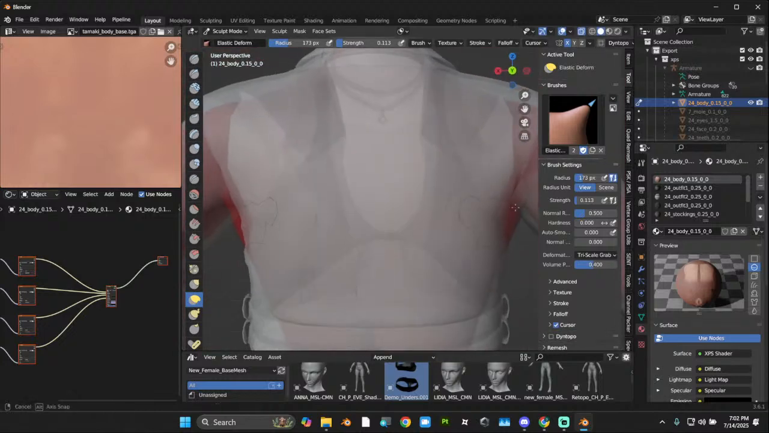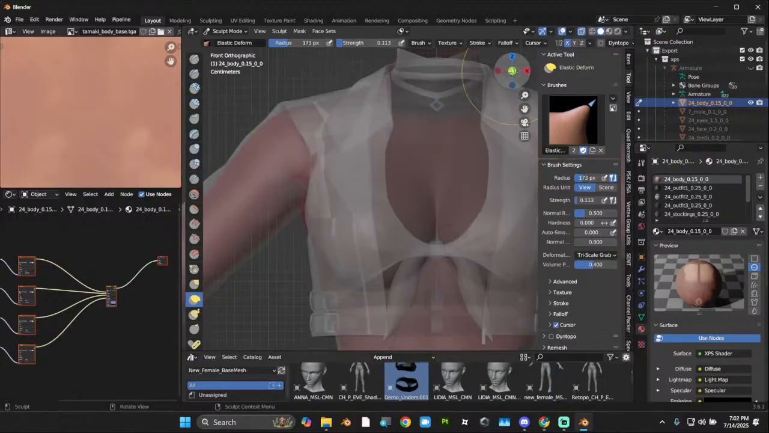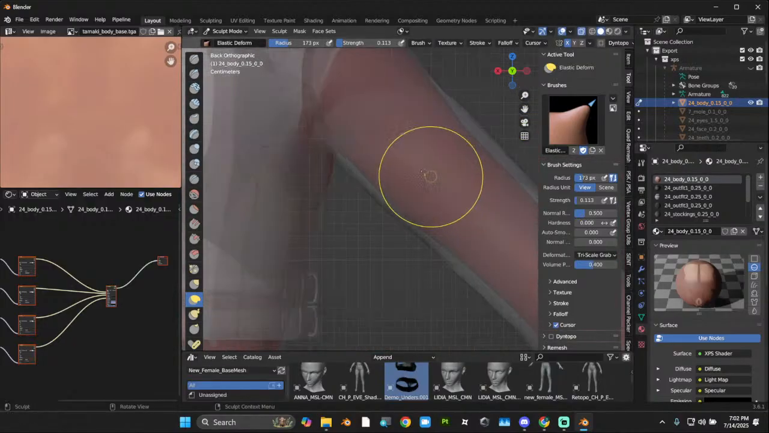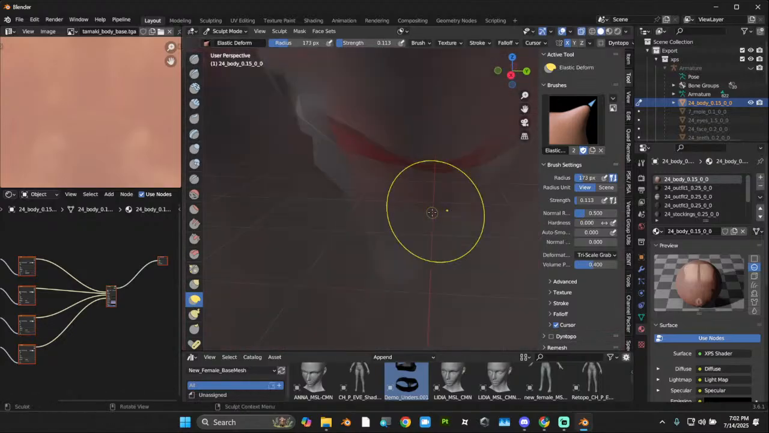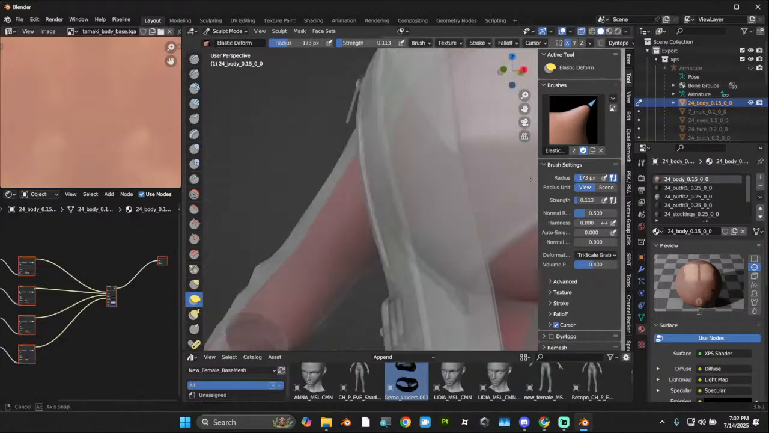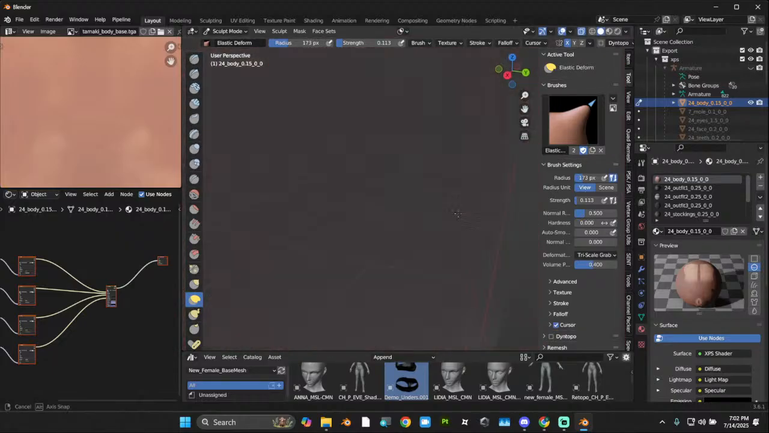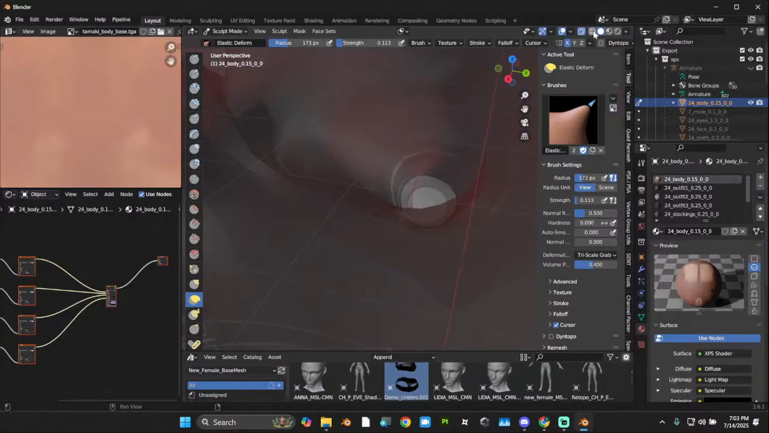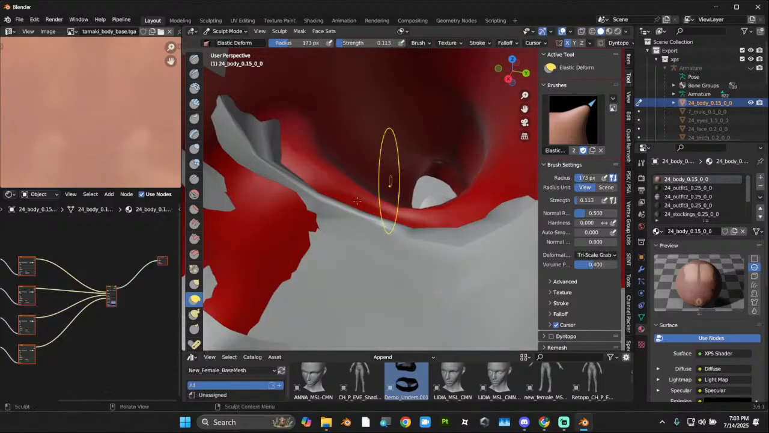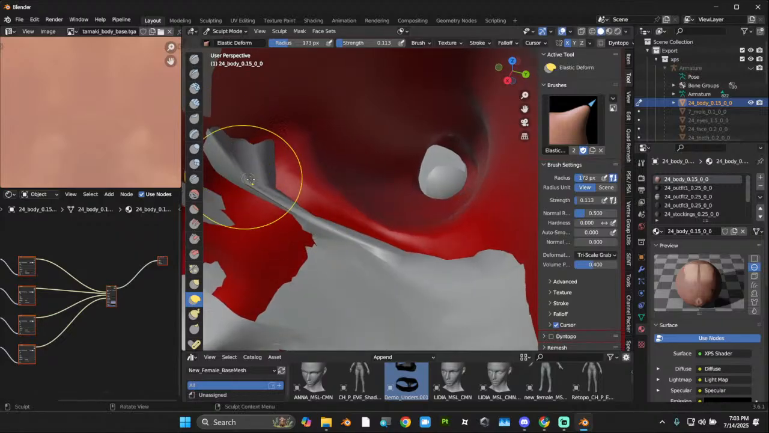Armpits are always a bit of a pain. The way I like to handle armpits is I'll go inside the mesh a bit, and what I'm looking for is to get this area here to kind of match up. So I'll move this over a bit.